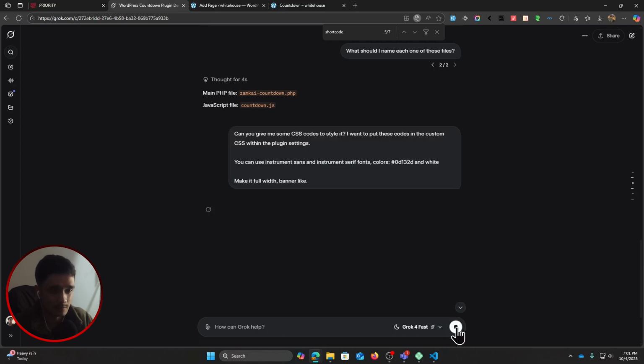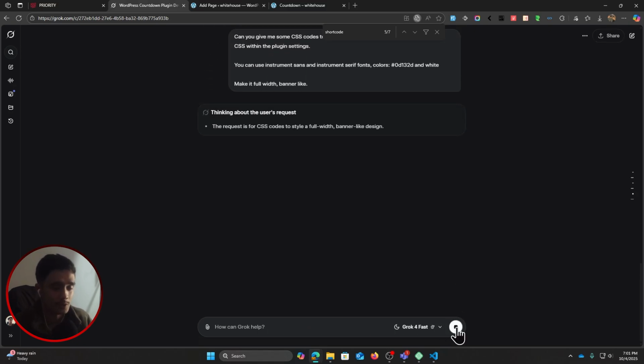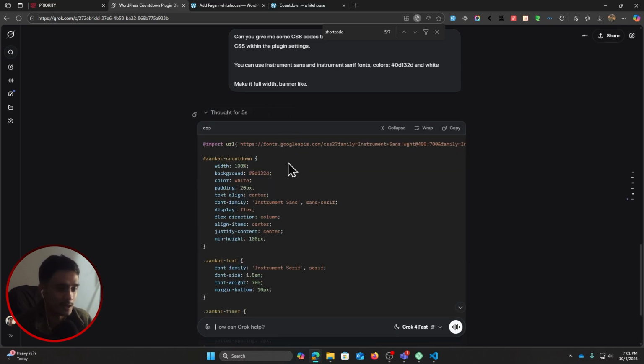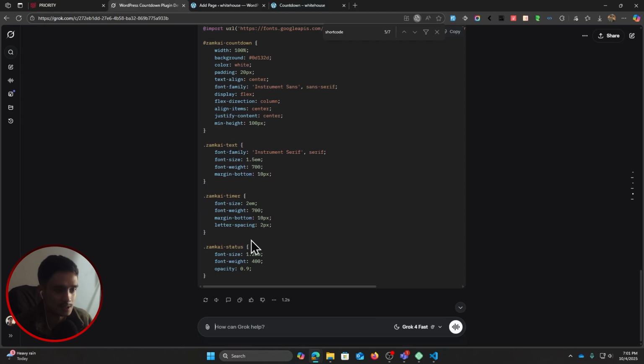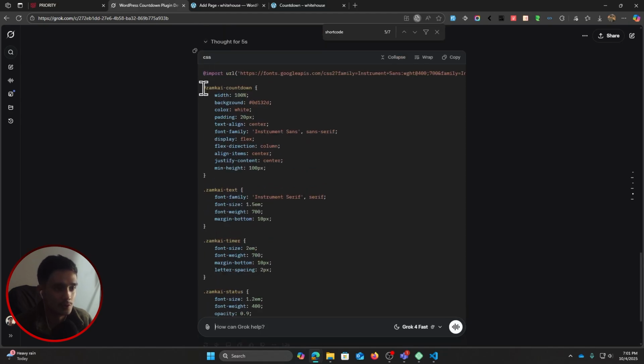That is it. I've not given it a lot of description, right? It's just going to do something. It's going to generate CSS code for me, and there it is. It has created CSS code for me. Now let me show you what you need to do for this.